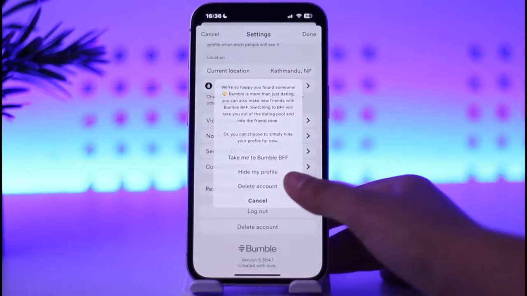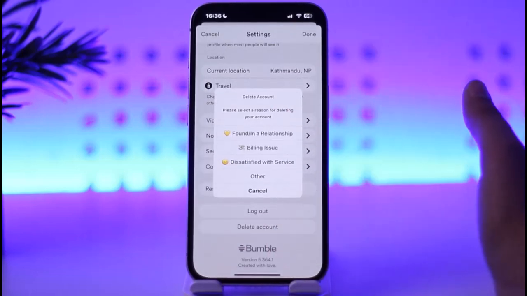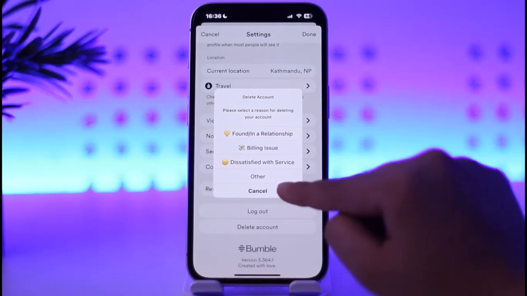This is the process again. Go ahead, tap on delete account, choose a particular reason, tap on delete account, and you are done.